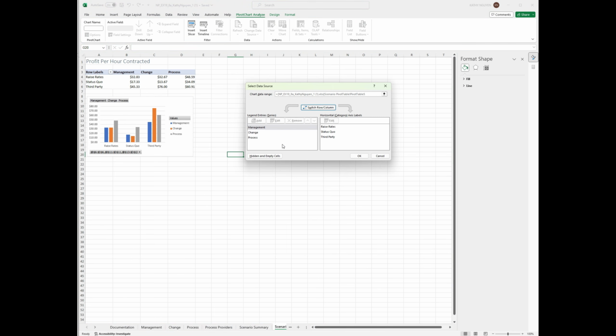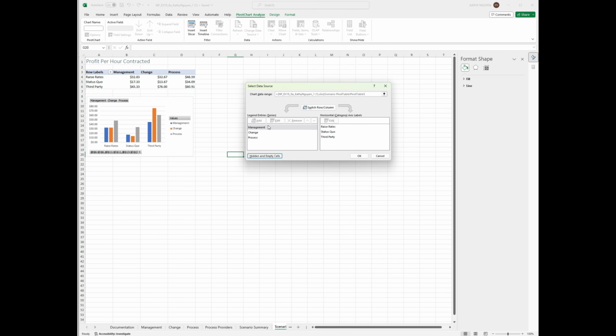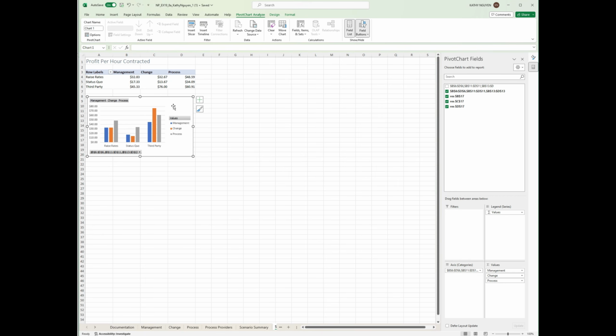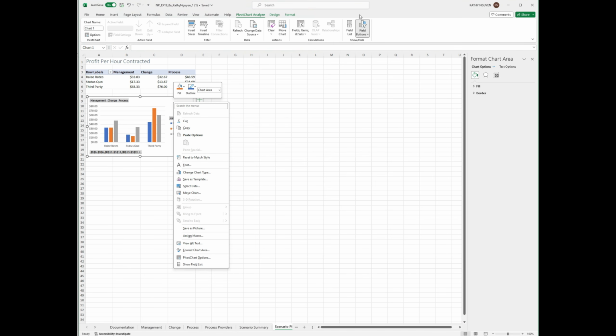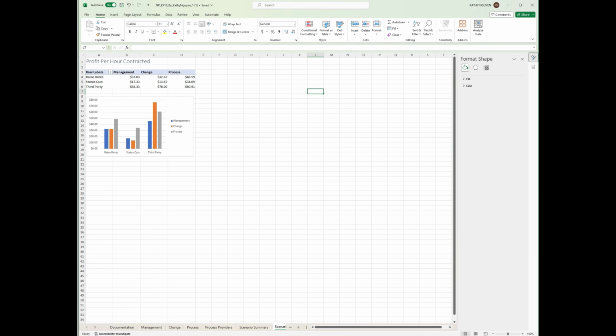Select data. Ooh, I don't know what that is. Cancel. Oh, up here. Is it? No, it's not. Field buttons. Hide all. Oh my god. Was it really this whole time? No way. Are we done?